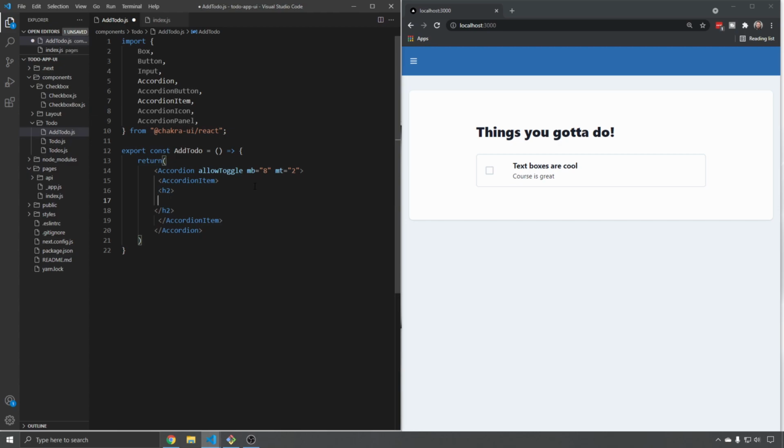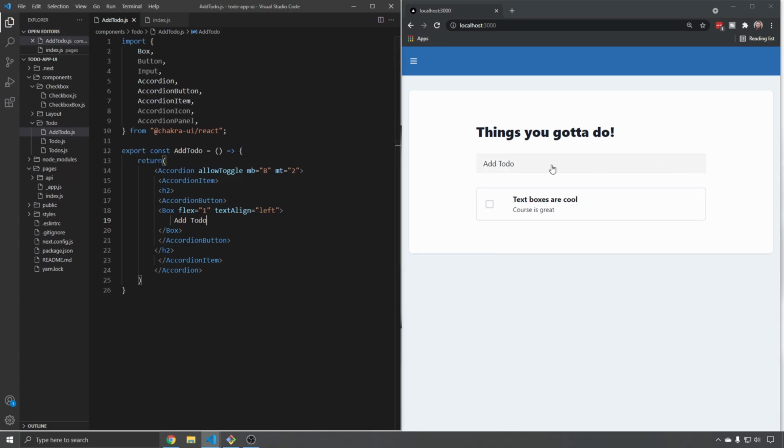We can do H2. And then inside of our H2, we can do an accordion button. So we'll take this one and put it in here and say box flex is equal to 1, text align equal to left, because we want it on the left side. And we'll say Add To and hit save. And now you can see that we have this kind of like thing. It's toggleable, but it doesn't actually do anything. But we're starting to see the progress here of what it could look like. So now we have that.